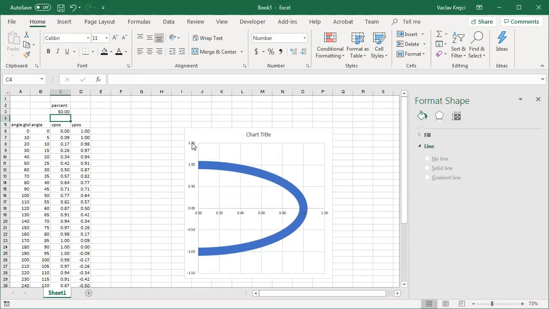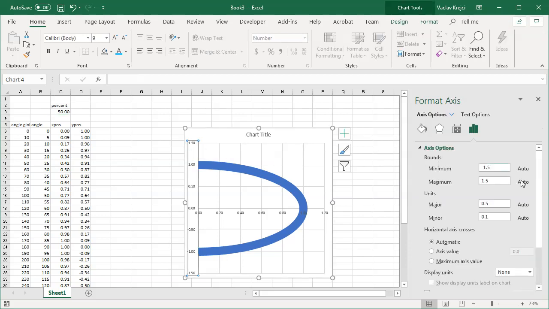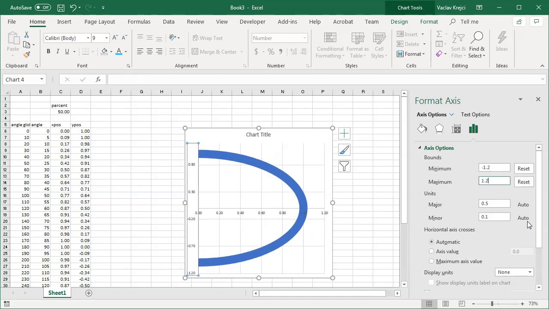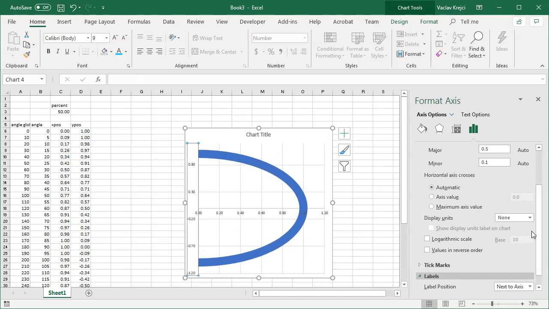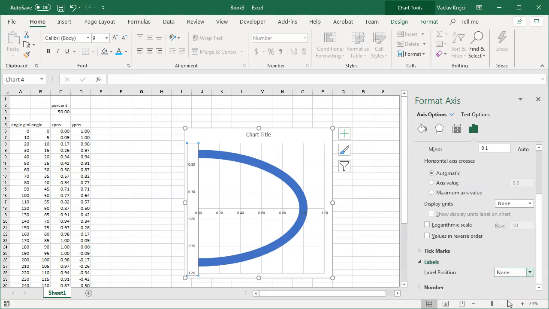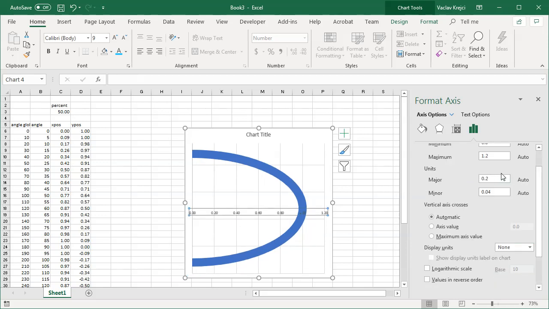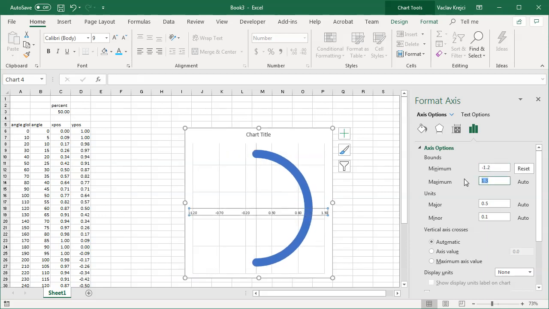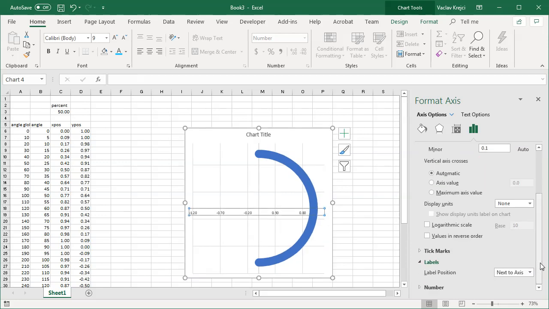So what I will do is click on this axis, and I will say that it goes from -1.2, let's say, to 1.2. And I don't want to see any labels, so for the labels I will set it to none. And I will do the same for the x-axis. I want to go from -1.2 to 1.2, and here I also don't want to see any labels.